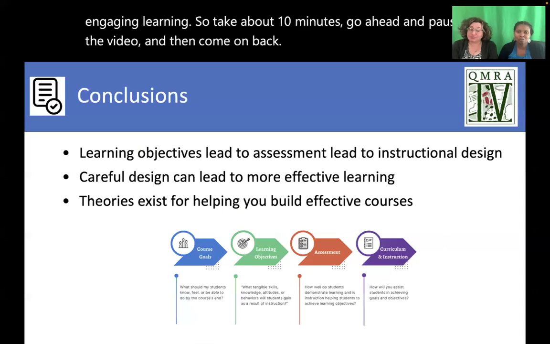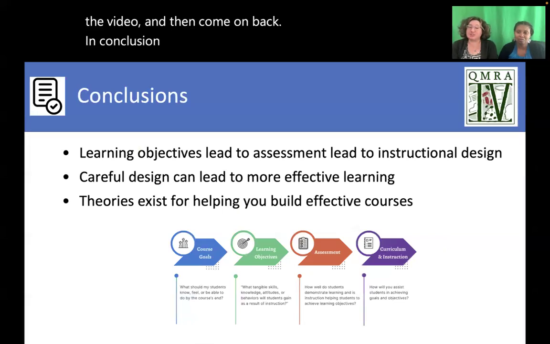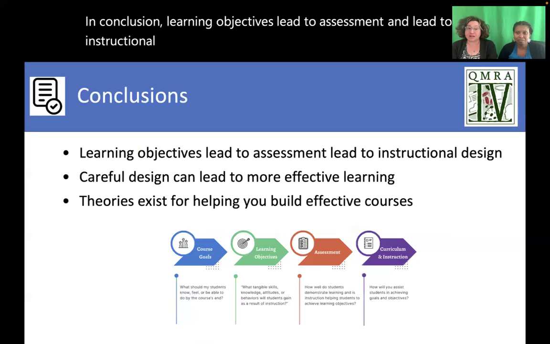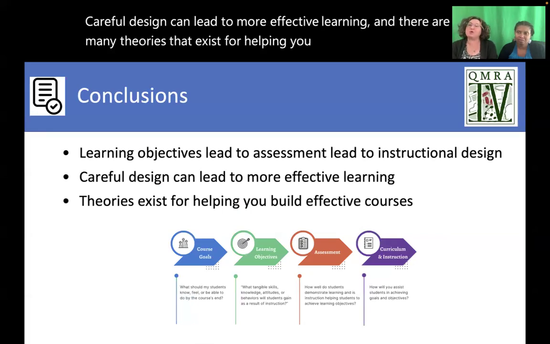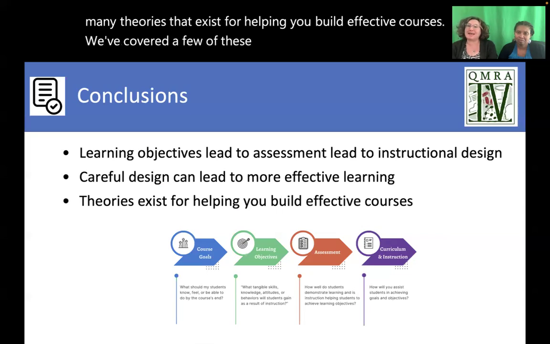In conclusion, learning objectives lead to assessment and lead to instructional design. Careful design can lead to more effective learning, and there are many theories that exist for helping you build effective courses. We've covered a few of these in the module today.